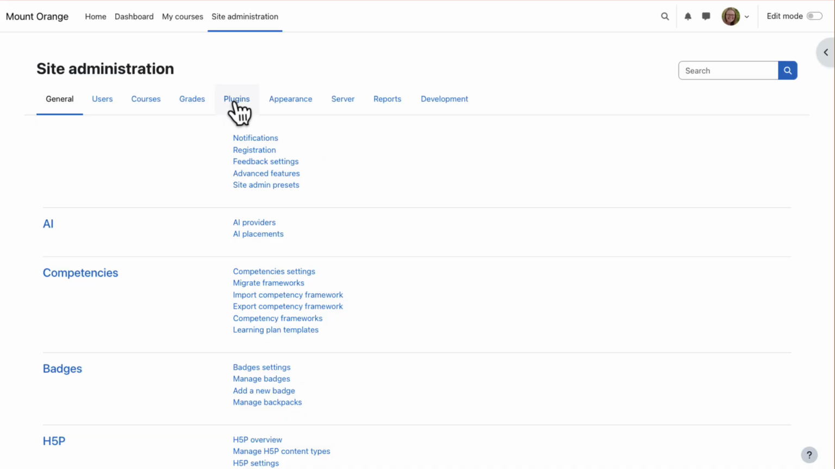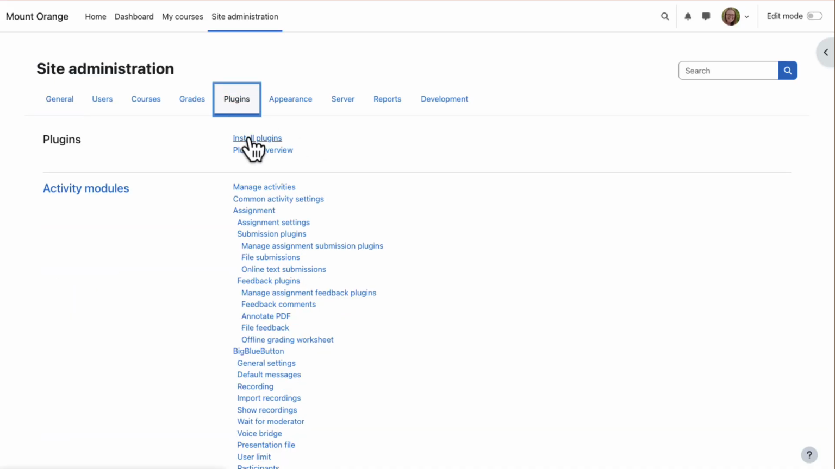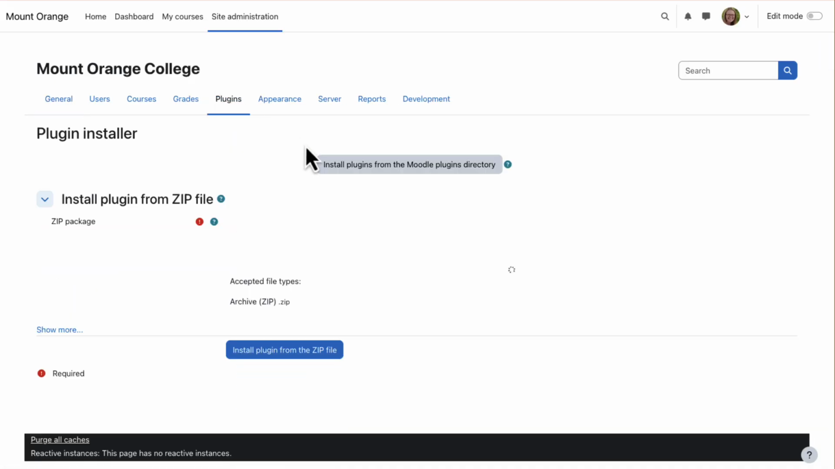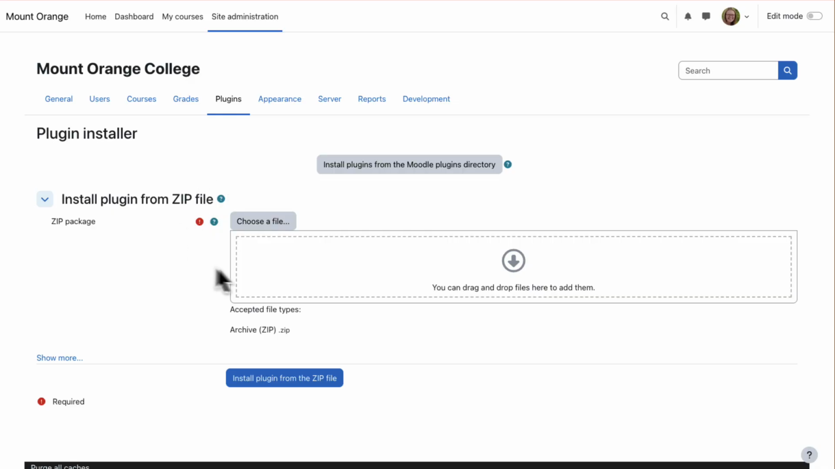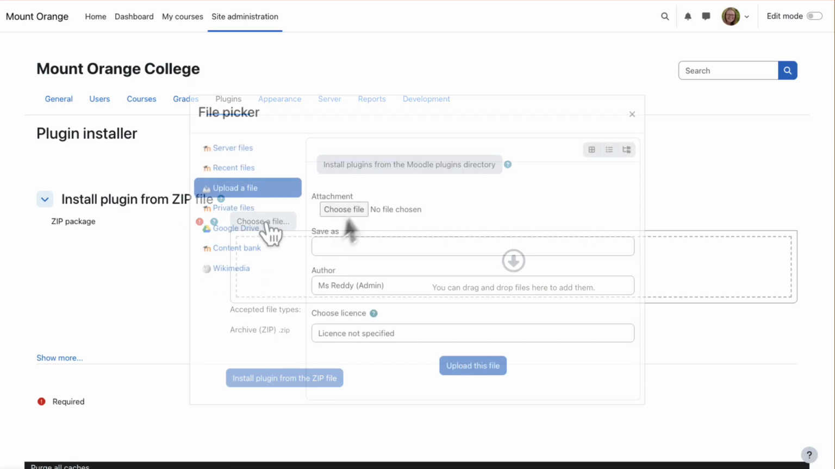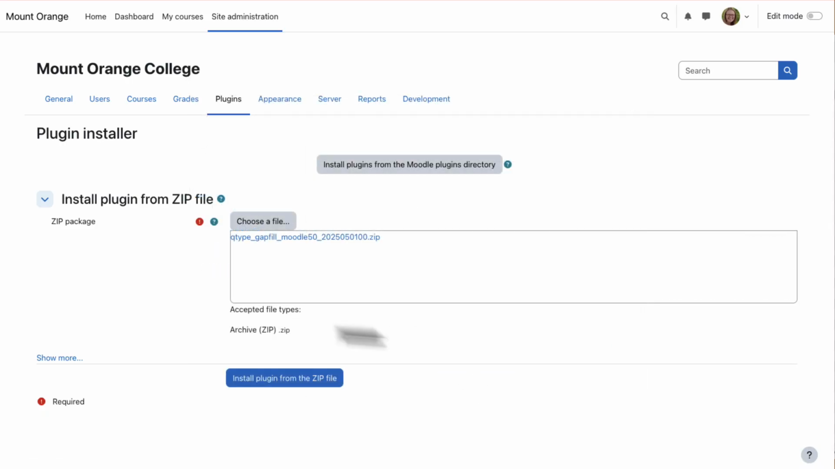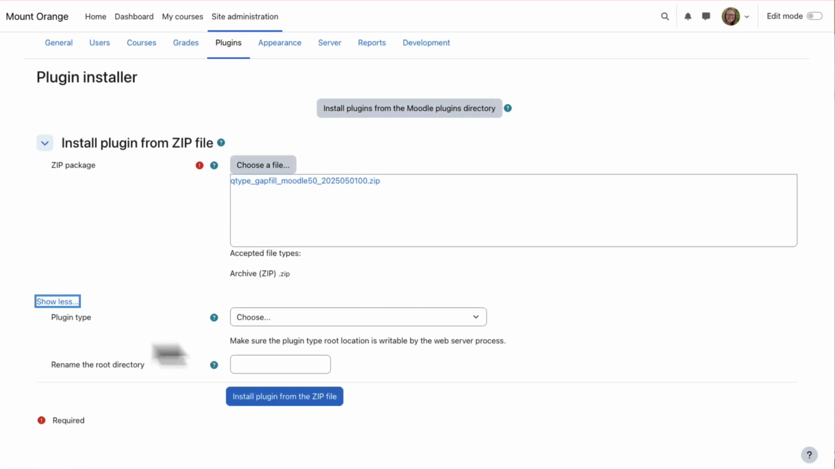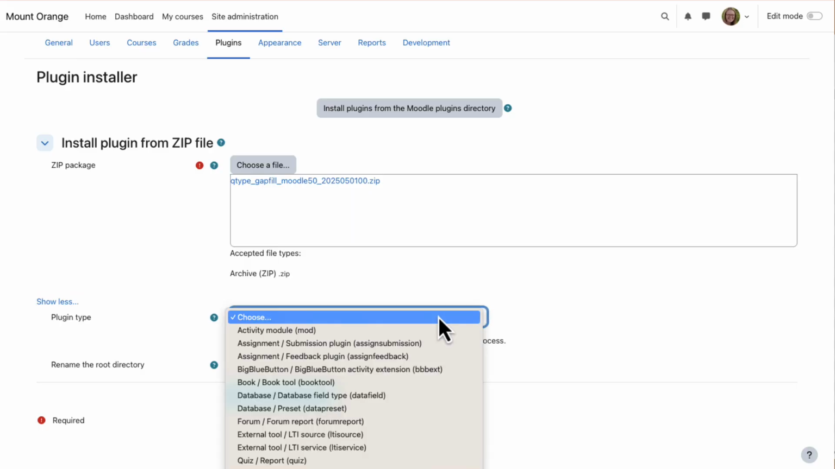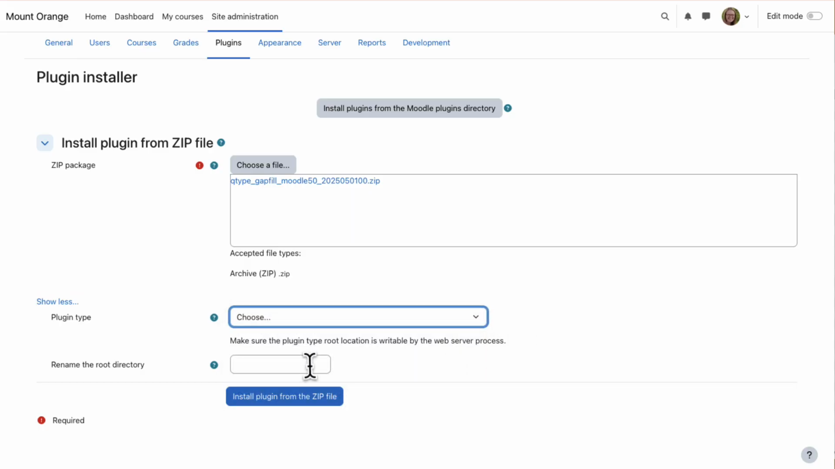From Site Administration, Plugins, Install Plugins, we click Choose a File and upload the zip file of our chosen plugin. If the plugin has been correctly configured, then we don't need to do anything in the Show More section. But if there are any problems, then we can manually select the plugin type and also, if needed, provide the correct name for the root directory.